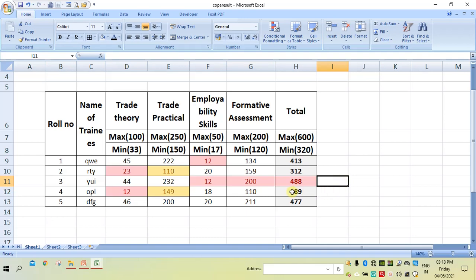If the score is more than this, say 500, then the conditional format will be shifted to here. So this way we can implement.